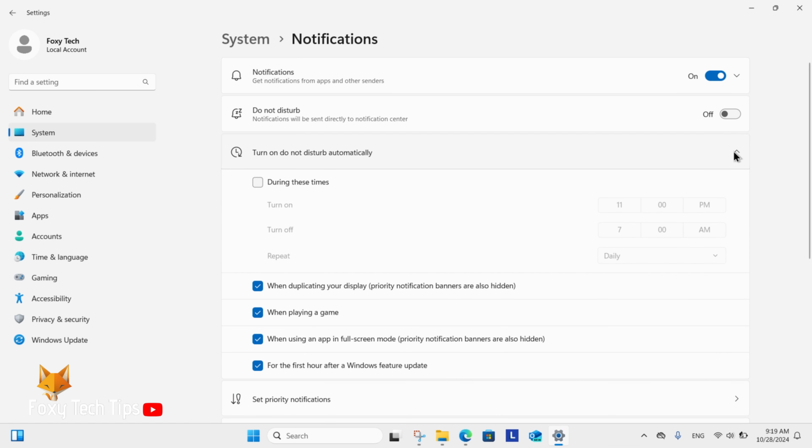Enable the checkbox called During these times, and you will then be able to choose which times to make DND come on and go off. You can also choose if you want it to happen every day, during weekdays only, or during weekends only. And that draws an end to this tutorial.